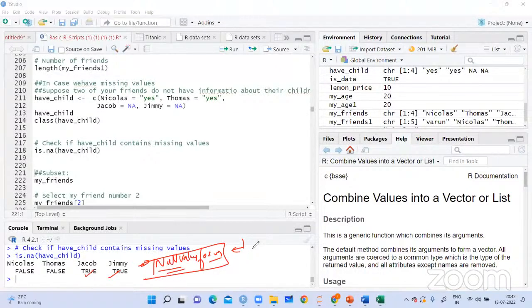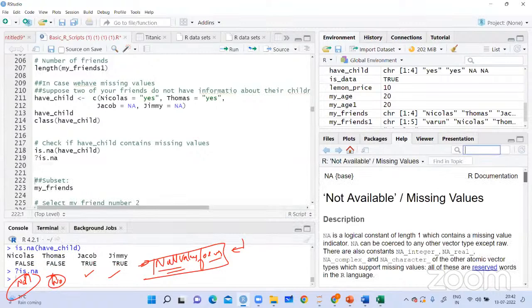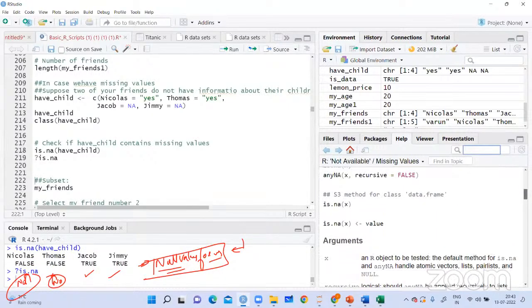So Jacob and Jimmy are having null values, whereas Nicholas and Thomas are not having null values. So this is a useful function for us, is.na. Whenever you are in doubt, apply the missing values function, is.na(x).